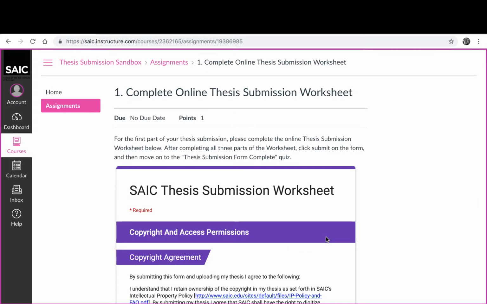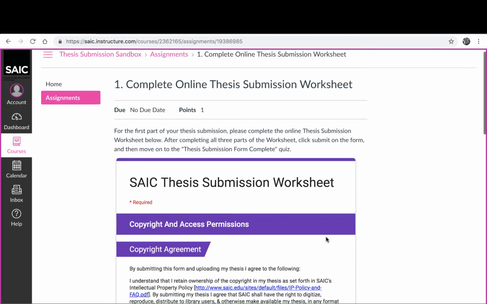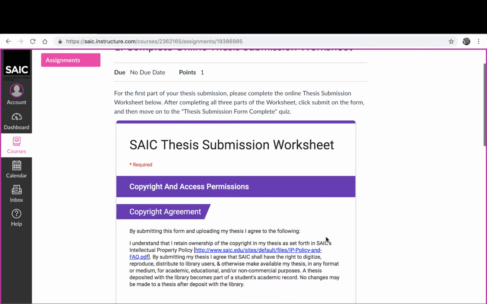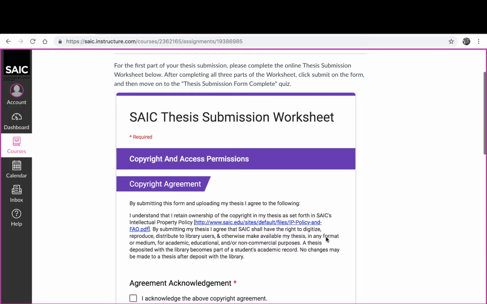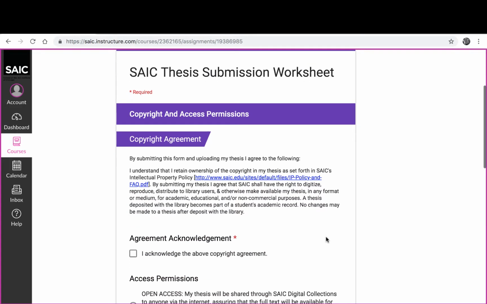On the last page, you will see a statement about copyright that states that as the creator of this work, you will retain full ownership of the copyrights to your thesis. It also states that the library can digitize and share your thesis for educational purposes. If you have further questions about this, please contact the library at flaxman@saac.edu or your department. Otherwise, acknowledge the copyright agreement by checking the box.